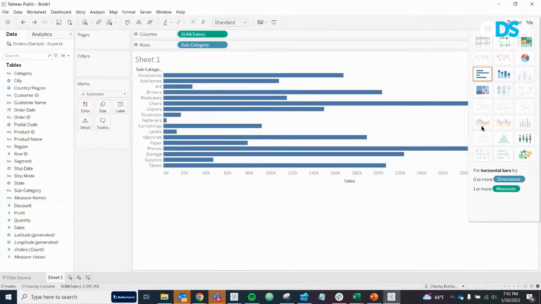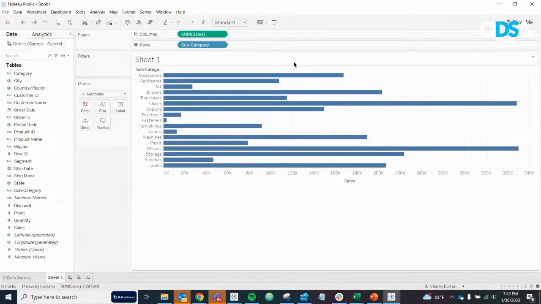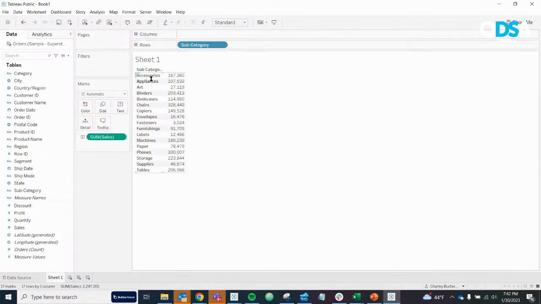If we wanted to show that we actually know how to build it, all we would do is take the sum of sales, which right now is populating how big the columns are, going across. If we get rid of those bars and just drag this to the label, now our subcategories are still on the rows, and the label for each one is the sum of sales.